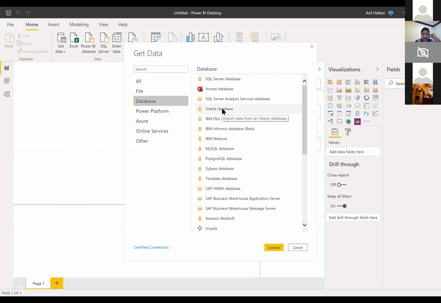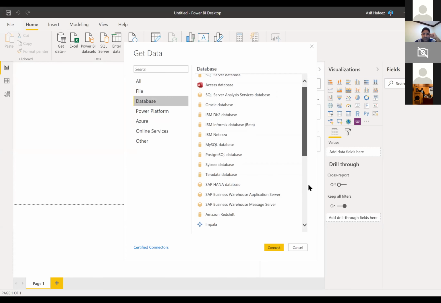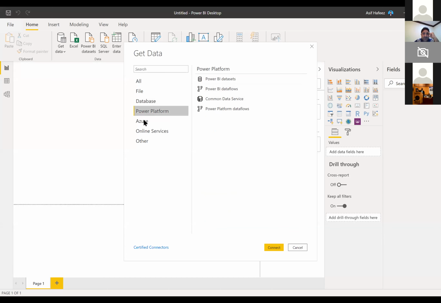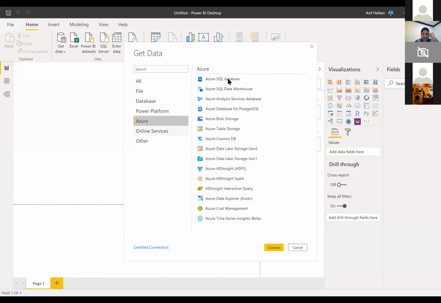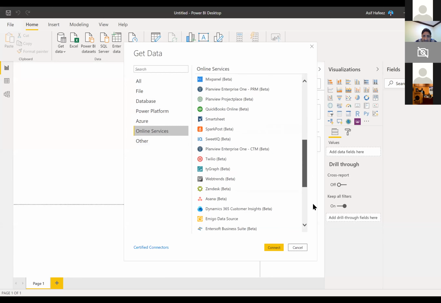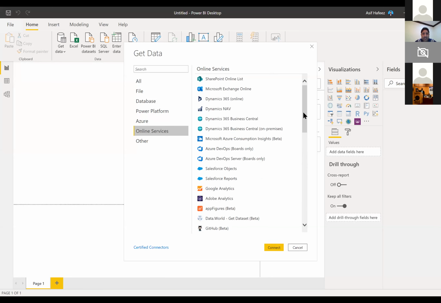SQL Server, Oracle database, IBM, MySQL. You can see here a lot, including SAP, Impala. These are the databases available. These are basically the engine. As soon as you click on any link, let's suppose Microsoft Access, that engine will work and pull data based on your requirement. There are also Azure services, Azure SQL Database, Azure SQL Data Warehouse, Azure Blob Storage, and even online services like SharePoint, Microsoft Exchange, Dynamics 365, Salesforce, Google Analytics, and many others through which you can link your database.